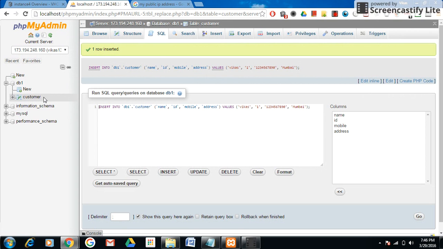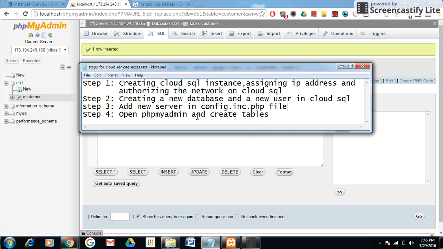So we created a customer table, we inserted a row in it, and with that we are done with this tutorial. We have followed all the 4 steps.